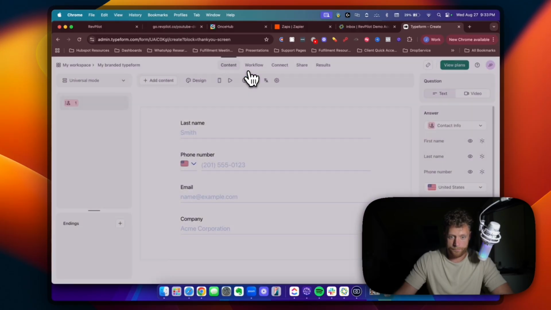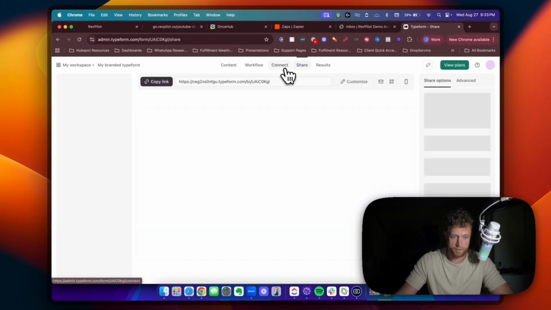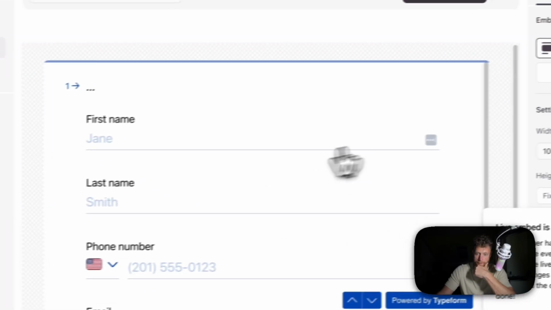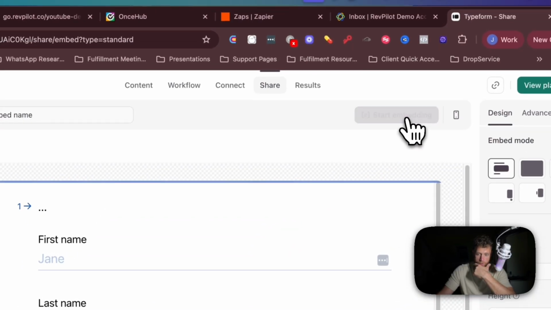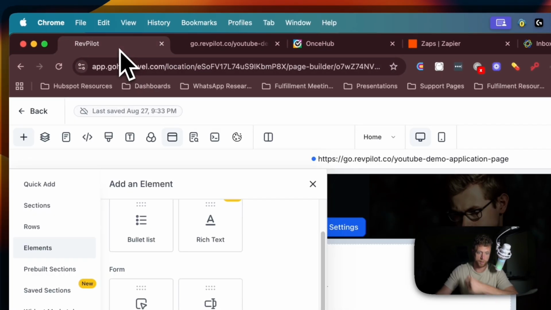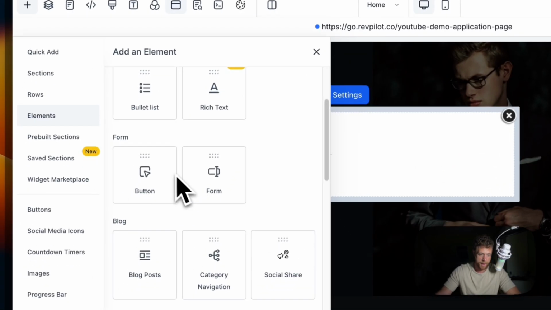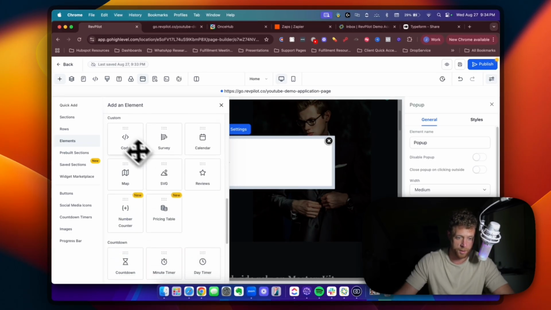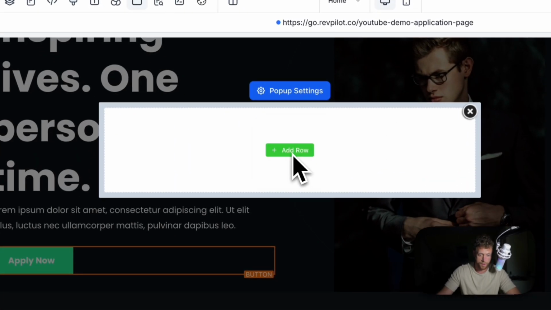And boom. It's going to take me to this next page. And then we want embedded in a web page, right? And once we have this, we'll click start embedding. We're going to copy the code right here. We're going to come back to our landing page. Now, if you want to embed directly on the pop-up like I'm doing here, we just need to grab a code block and pop that in there.